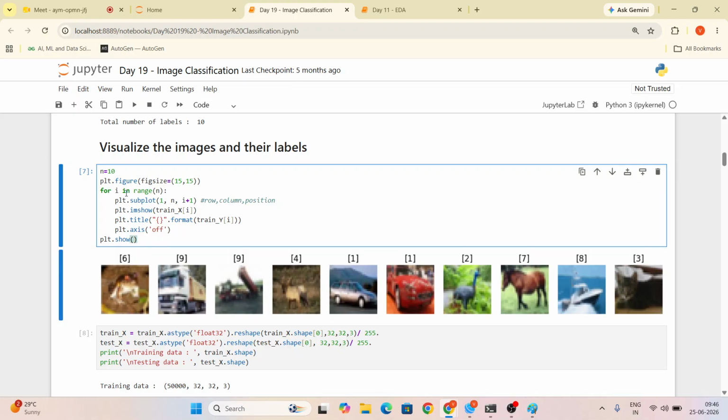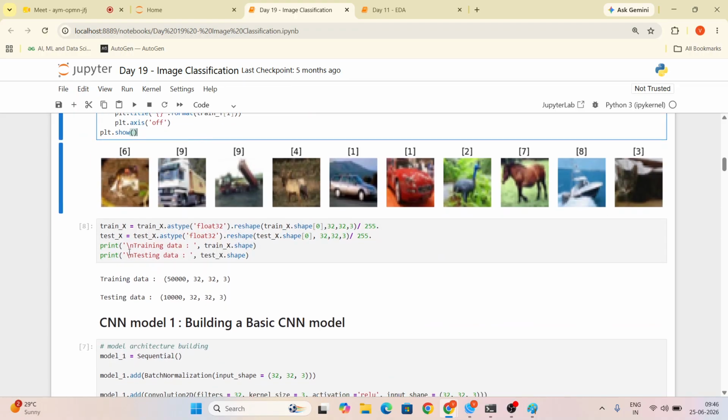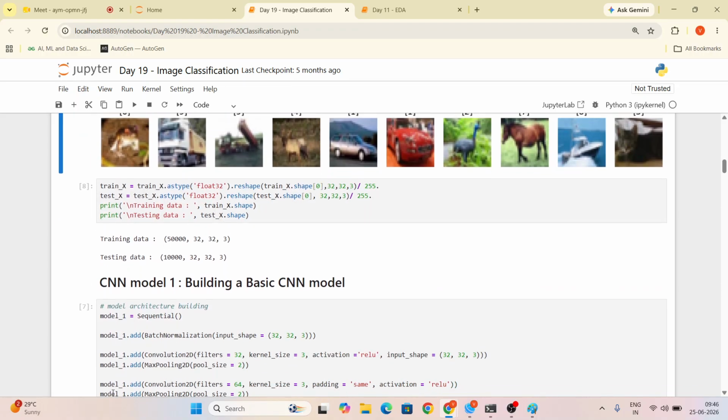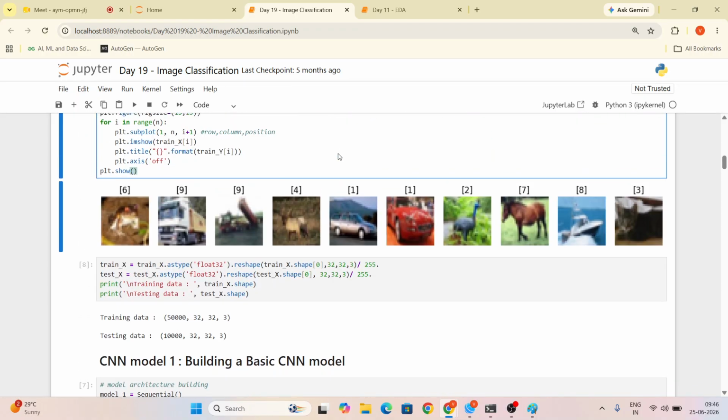Guys, if you are not using subplot, you will print one by one. First image is frog, below that truck, below that another truck, below that deer. So it's printing one by one. If you want it in a single line, you can use subplot.